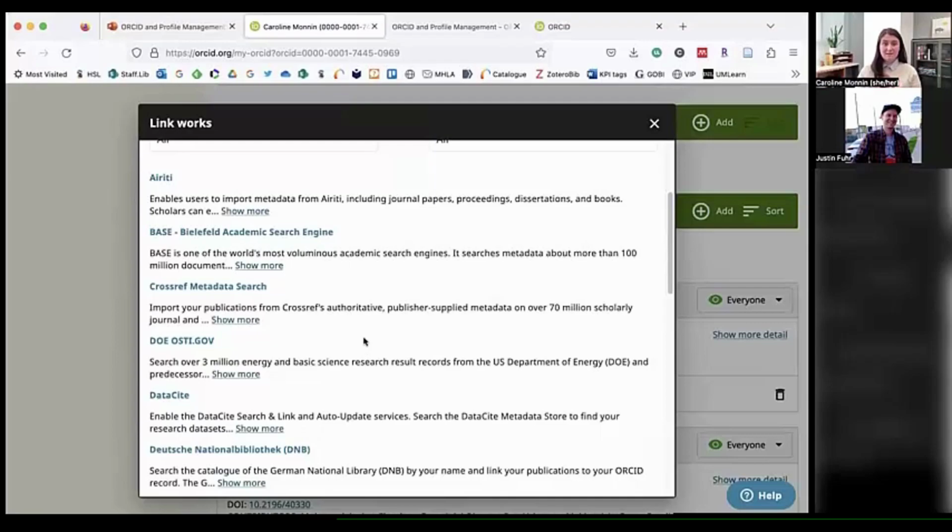So a few to consider, Crossref would be one of the primary ones. It's a massive database of publisher-supplied metadata. So it just has a huge amount of journal articles. I typically find Crossref, of all of these that I've given access to, is the fastest at updating my new articles to my profile.